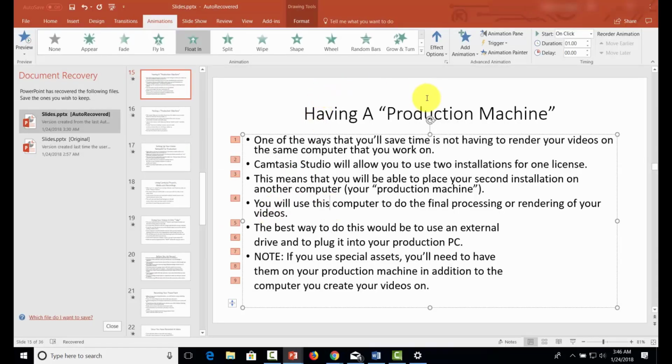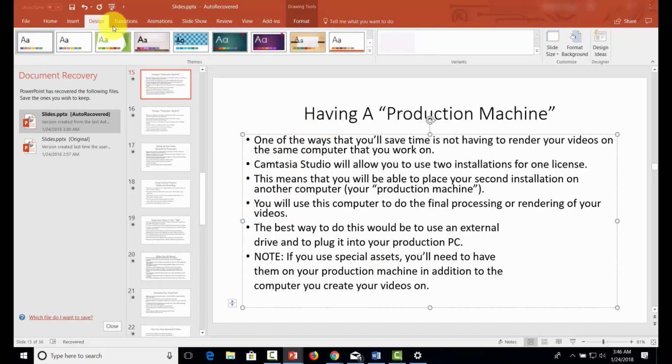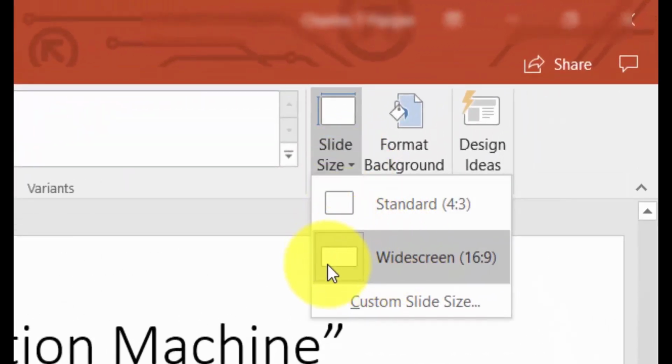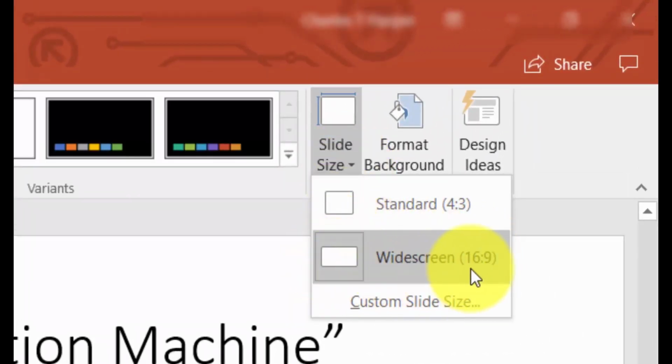And you want to make sure that that same aspect ratio is going to be present when you're recording your presentation software. You can do that by going to the design area and then going to the slide size. You want to make sure that your aspect ratio is going to be widescreen or 16 by 9 before you actually start your recording.